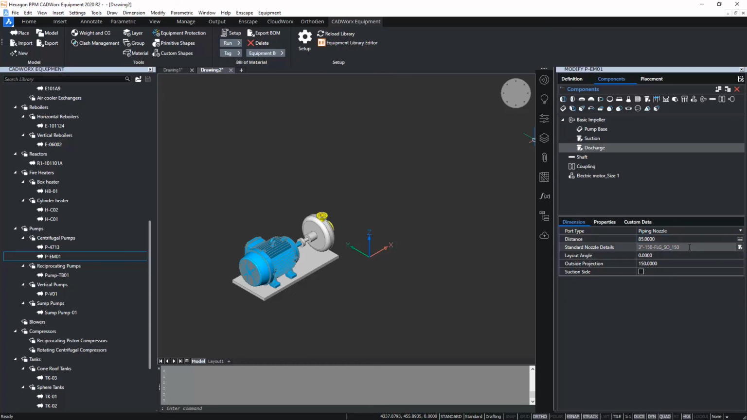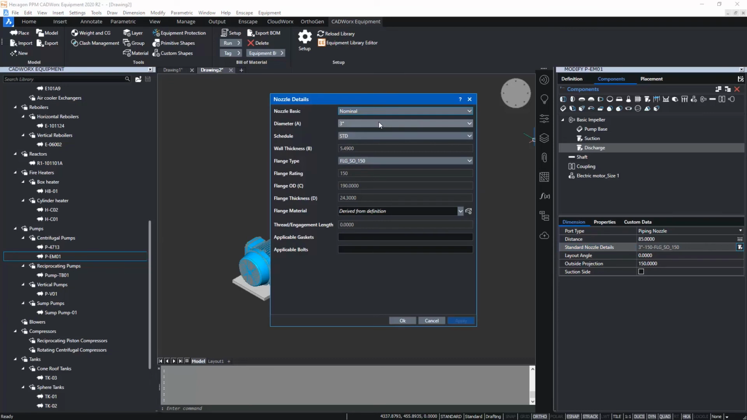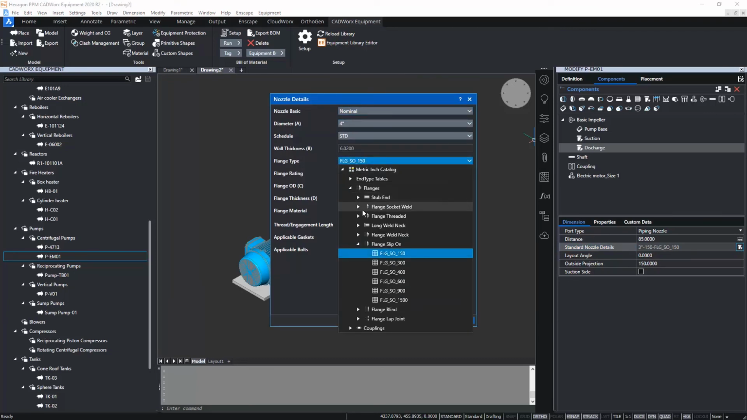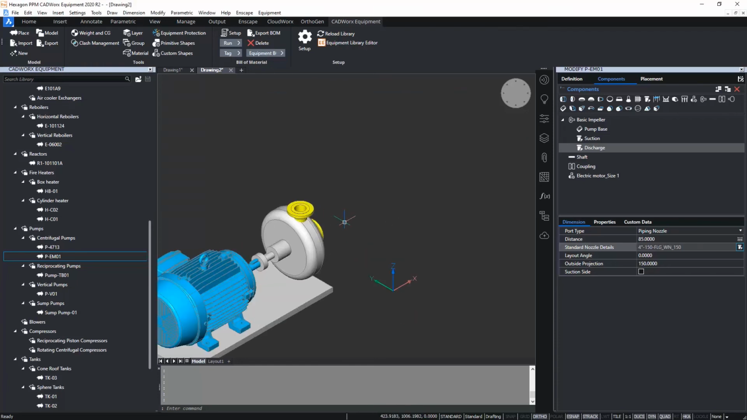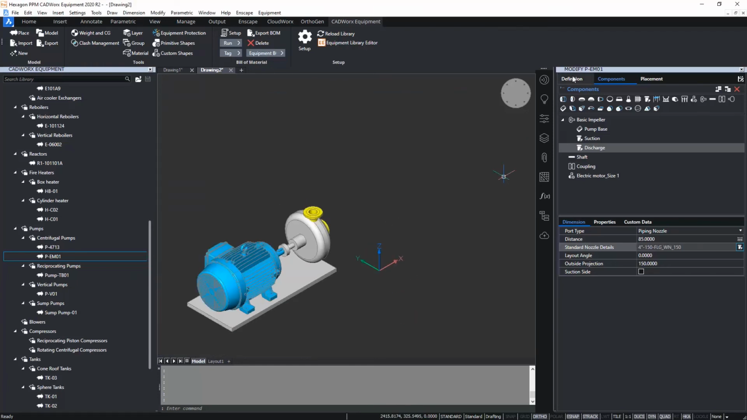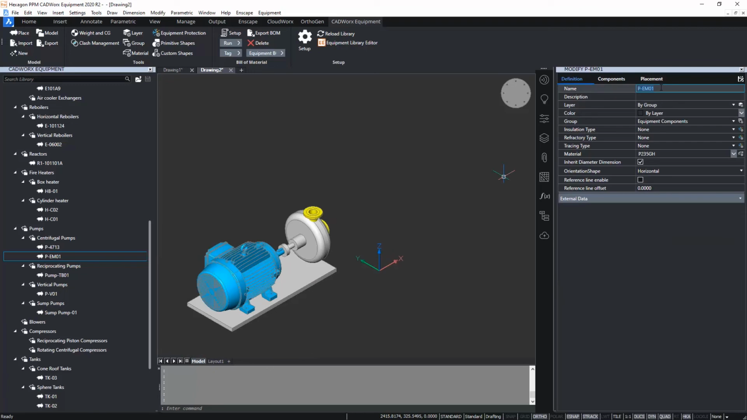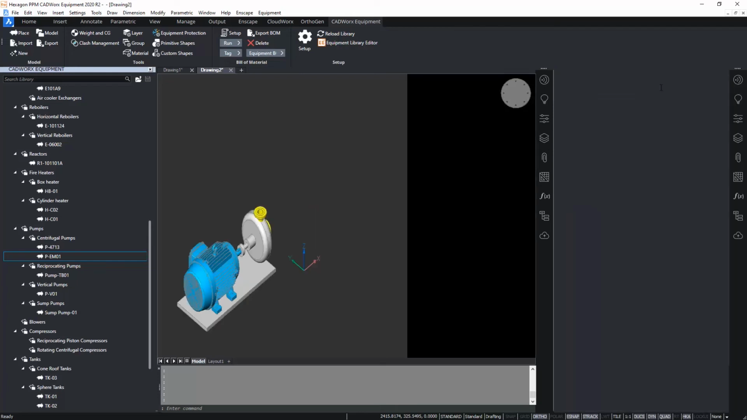So I changed that to 85 millimeters and then changed the nozzle size from 3 inch, as it was in the library, to 4 inch, and also the correct flange type of a welding neck class 150 flange. And I hit OK. And there is my almost completed pump. The only thing I want to do is change the name so it matches with our pin ID, P101.